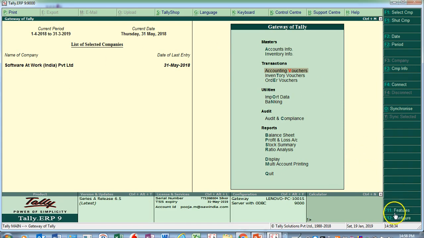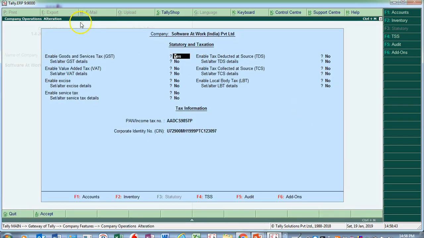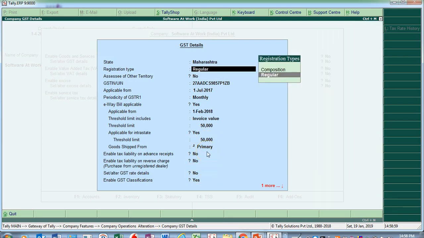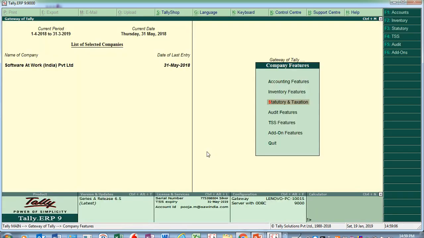The first step involved here: we have to go to the F11 features, and under F11 we have to select the statutory and taxation feature. Under statutory and taxation we have to enable GST, so set/alter GST to yes, and we have to insert all the mandatory information required by the GST details, such as state, registration type, GST number and other requirements. In this way we can activate the GST module. So this is step number 1, which we have completed here.